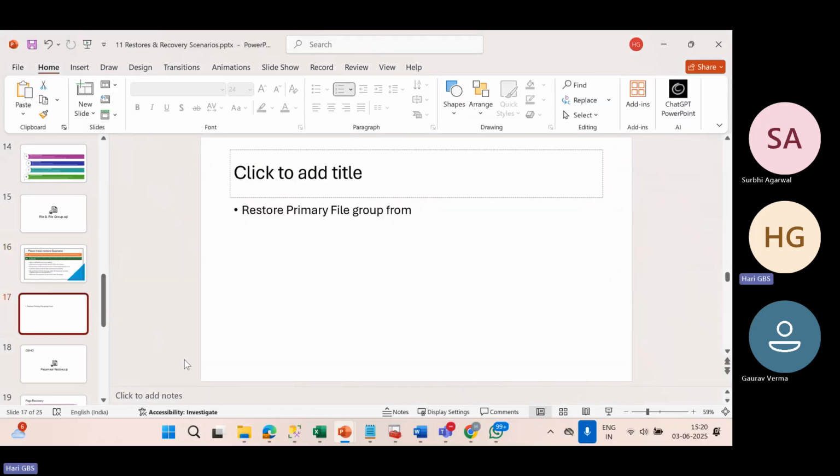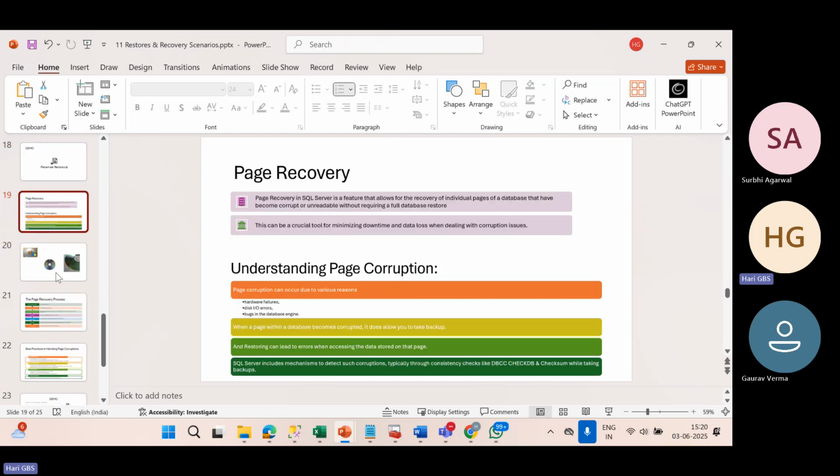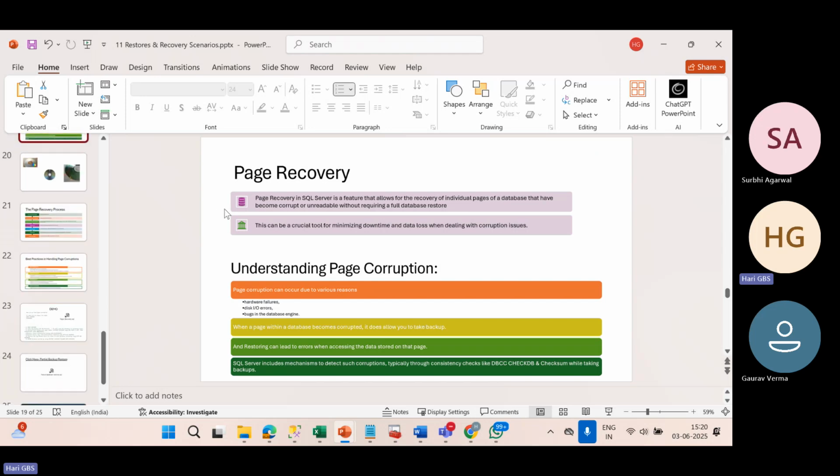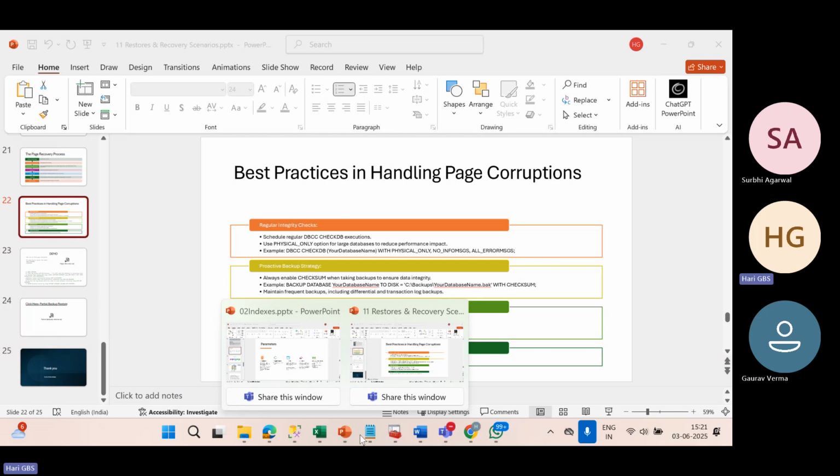So today we covered point in time recovery and piecemeal restore. Tomorrow we will discuss page recovery and best practices on handling page recoveries. So main scenarios will be completed in the restores. Then let me stop the recording.